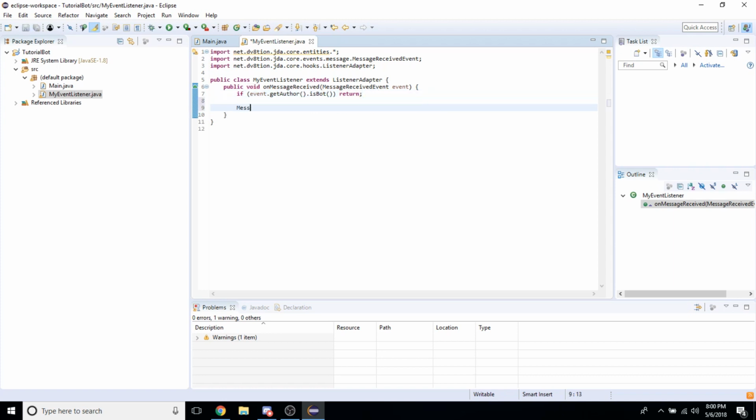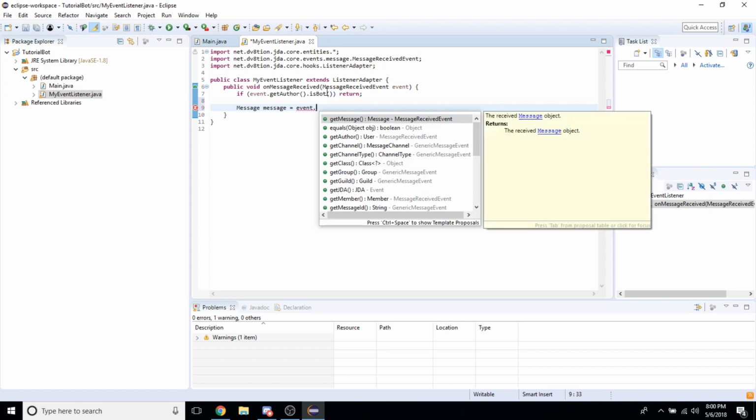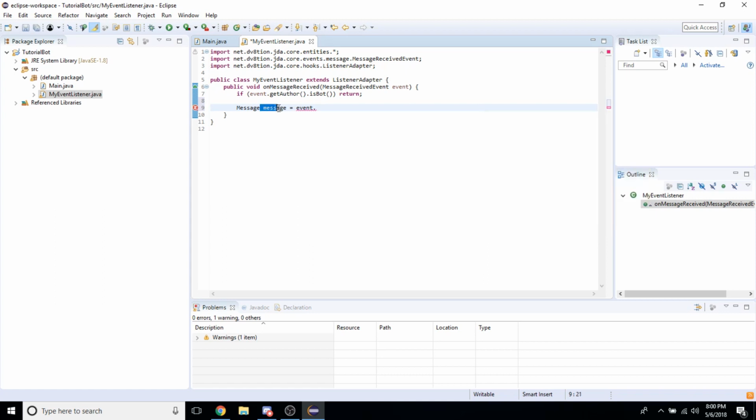So next we're going to create a message, and this is basically going to store the message that was sent via the event. So we're going to create a new Message, and I'm just going to call this one message right here. You can name this part pretty much anything that you want, as long as you're consistent with how you've named it. Then you can say event.getMessage(). This is going to grab whatever message was sent in this event.